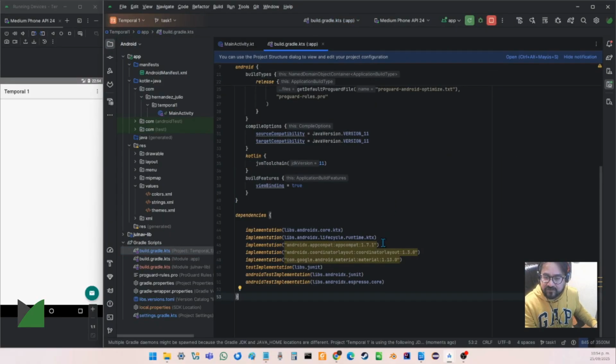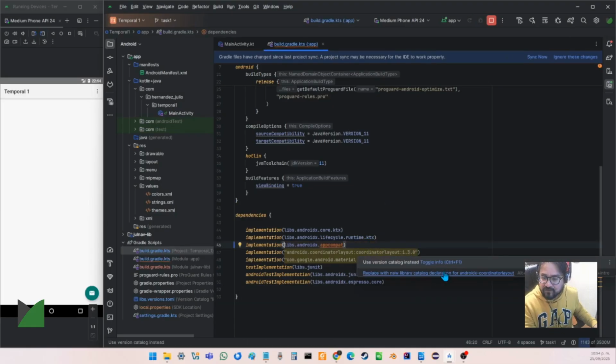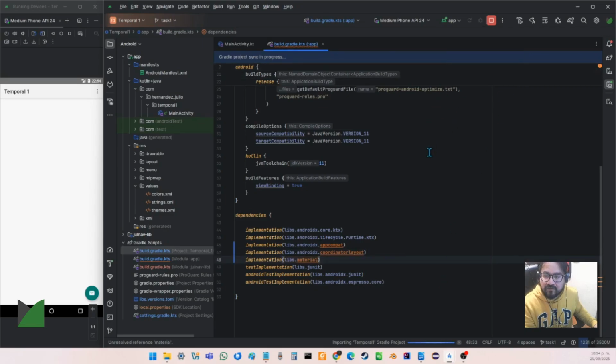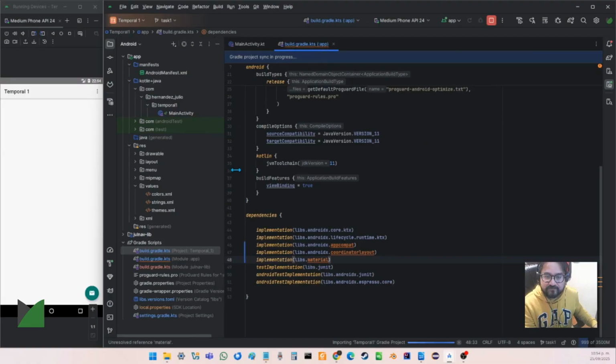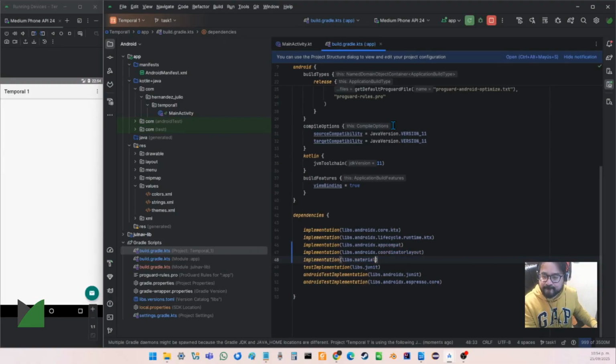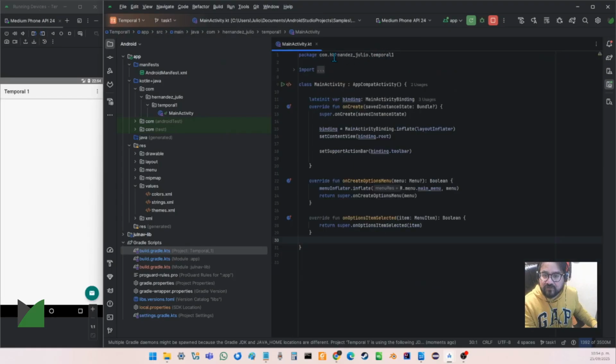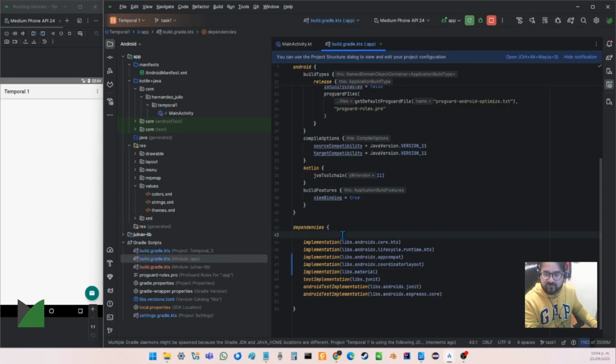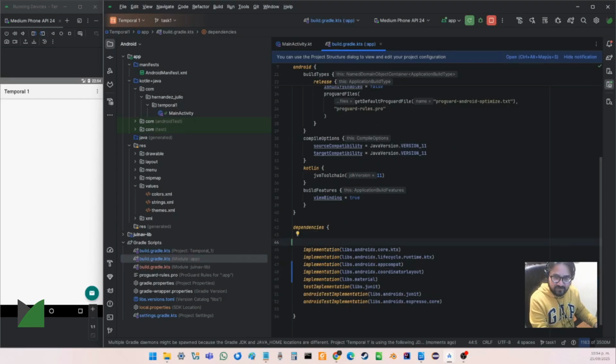So I'm gonna add these libraries to my catalog. I forgot to do this in the previous video. Sorry for that. Let me sync this again. So we're good to go. And I need to add this module to my app module so I can use it here.